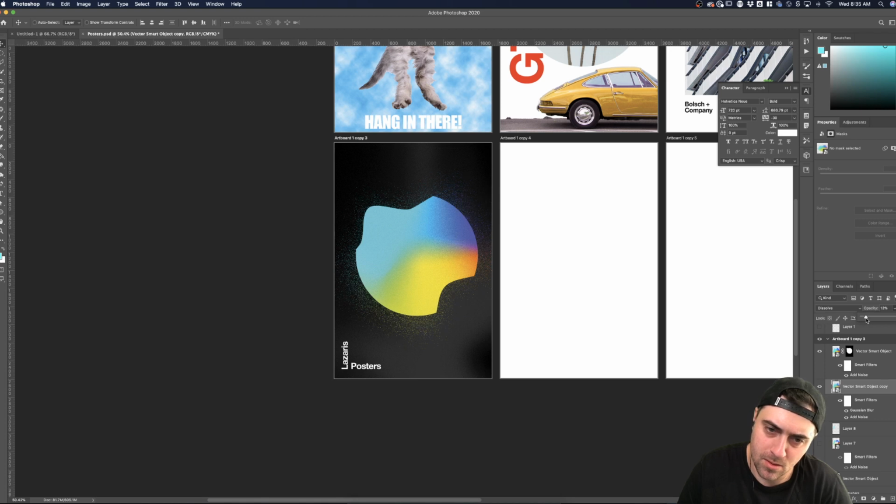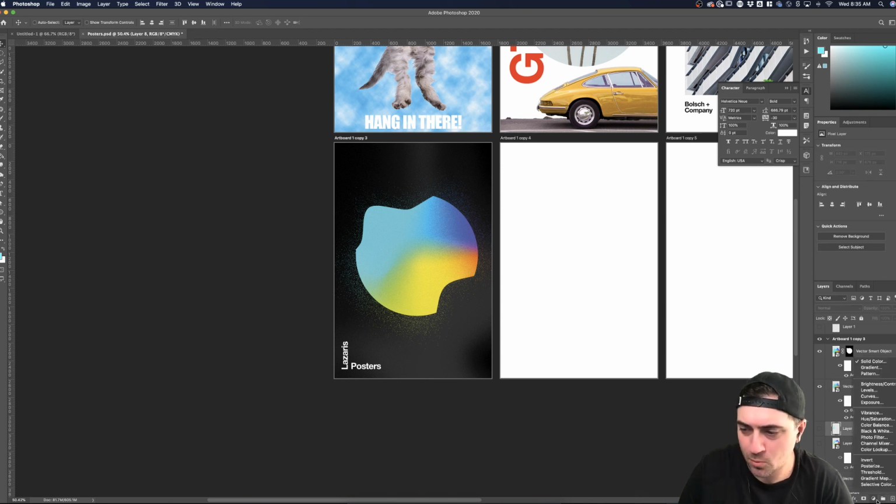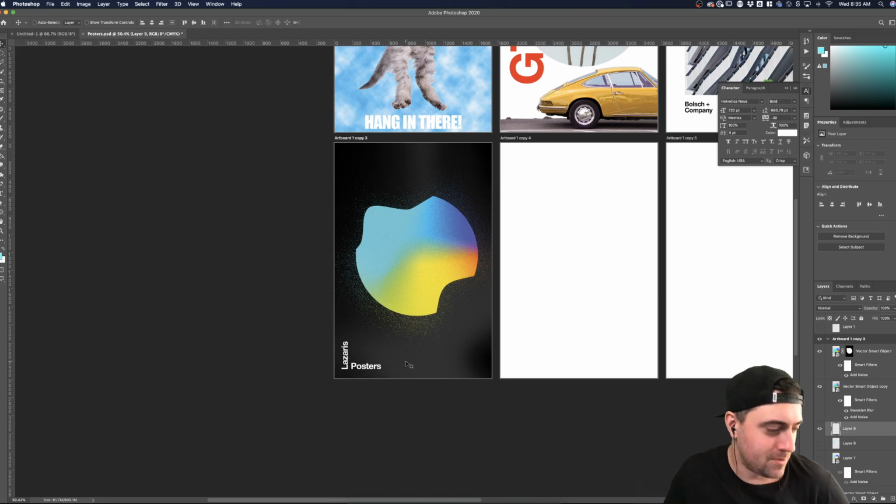And then maybe we'll throw in some white for contrast, so maybe I need to just do a layer, more noise, more cowbell.